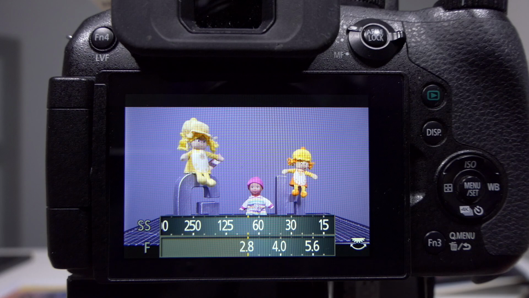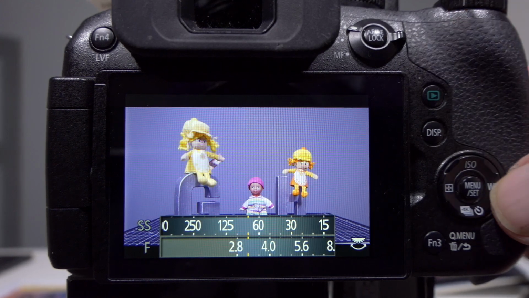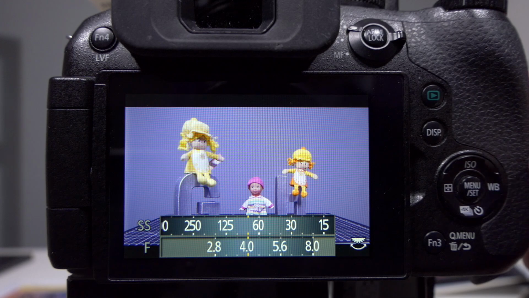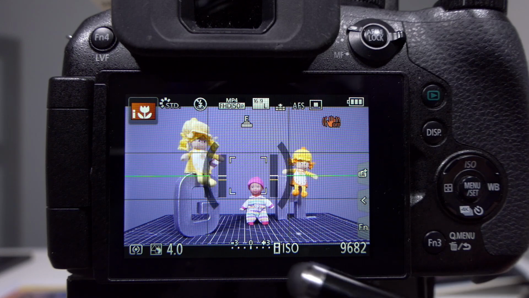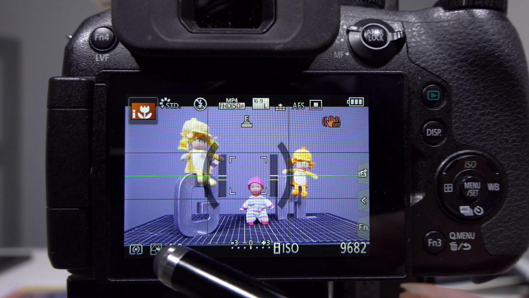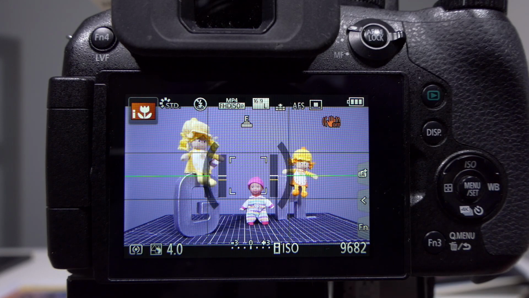If I go to f4, which gives me slightly more focus from foreground to background, and I can do that by turning the top control dial, or I can use the left and right navigation key. And now when I press menu set, it will lock that value into the camera memory, and you can see that we've got F4 now on the screen, and there's a little symbol there that shows me that we're in background defocus.